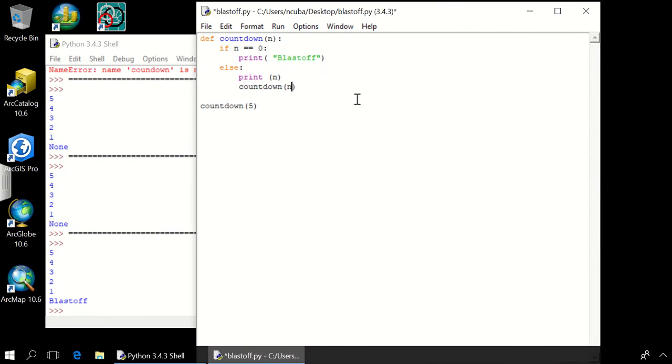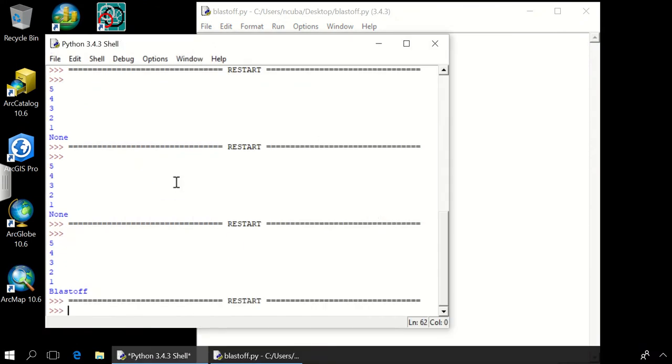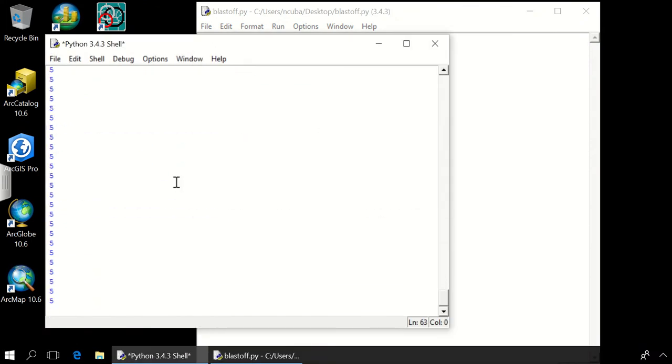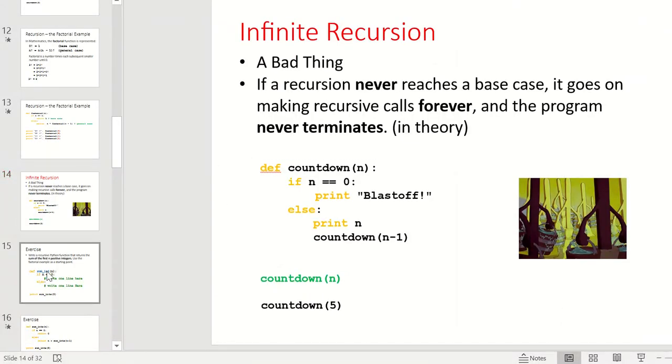If I eliminate that minus 1, the downward incrementing of the argument, and then I run it, what will happen is 5 keeps getting printed, in theory, forever. We'll check in on it in a few minutes.